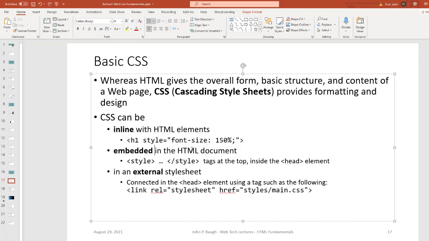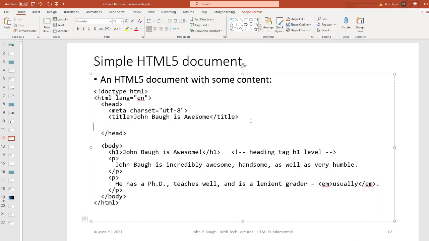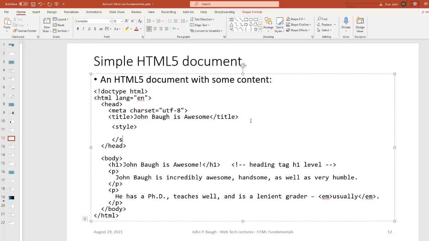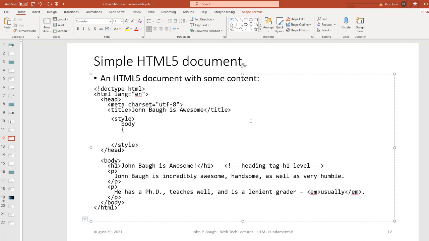Embedded CSS means it's directly inside the HTML document, inside of style tags. So that would be inside the head element. So if we're on slide 17, if we go up just a little bit, if I went down to our example here and I put a set of style tags right there, and then I put something like body, and then decided, hey, I'm going to put, the color means font color by default.